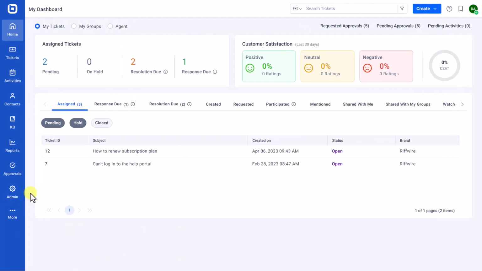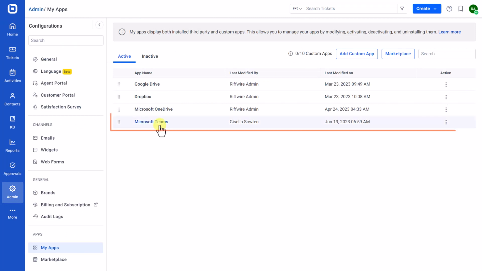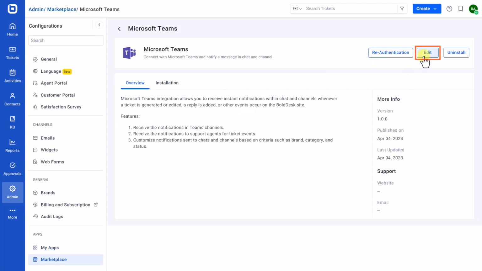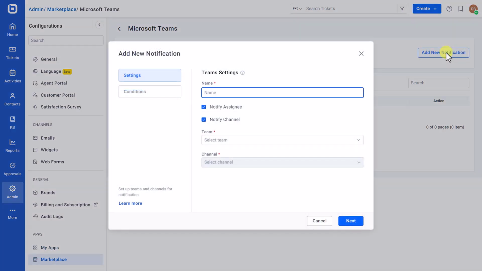Now, let's see how to configure the Teams channel notifications in the BoldDesk site. Open the Admin menu and open the My Apps section. Here, choose and open Microsoft Teams and click Edit to open the Microsoft Teams page. Then, click Add New Notification to open the notification configuration page.